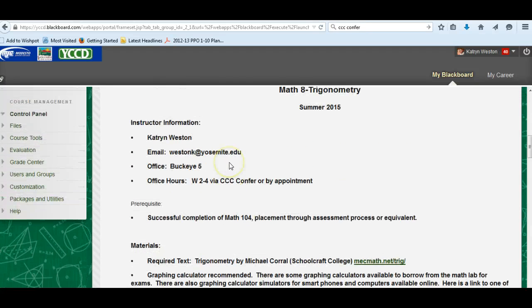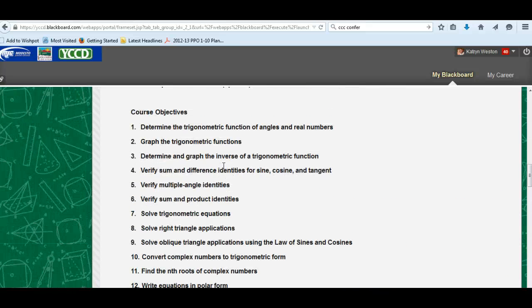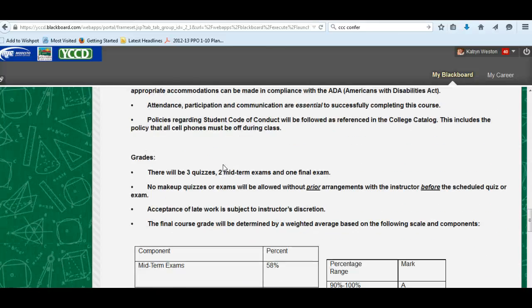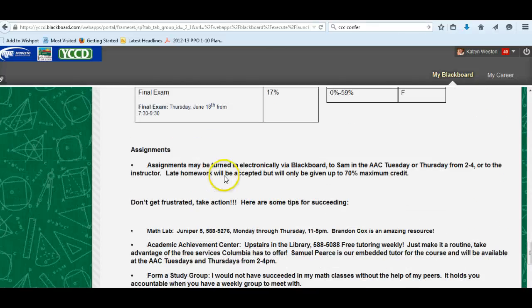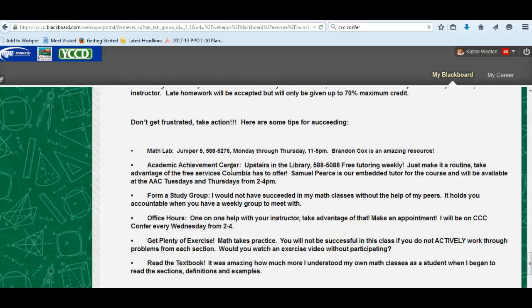If you have any questions, just send me an email. I probably won't be in my office in Buckeye 5 unless we make an appointment, which I'd be happy to come onto campus and meet you if you ever want to. So read through the syllabus, please. And that's just a little bit about disability.